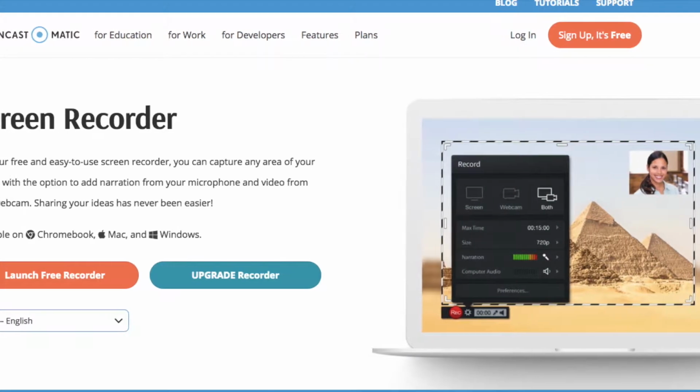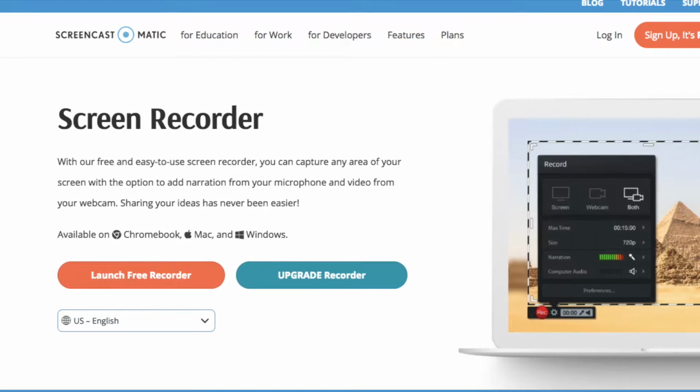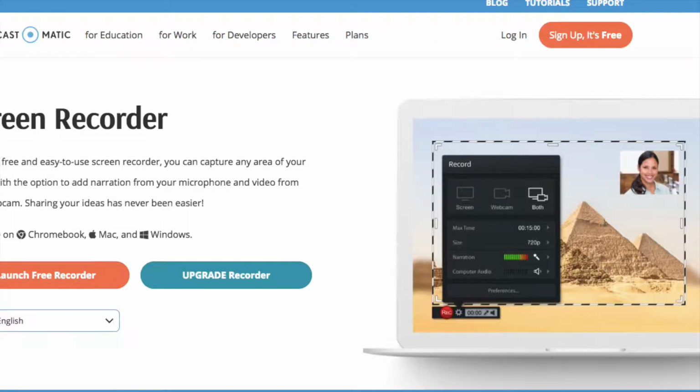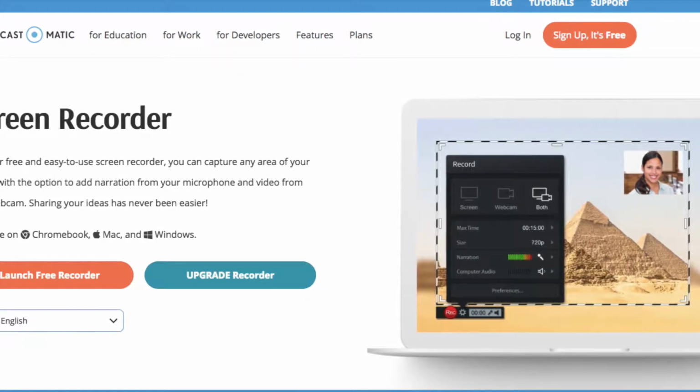Hey everyone, I've got a really cool tool for you that records the screen and your voice at the same time. It's got so many uses, and best of all, it is free. You don't have to log in or sign up.